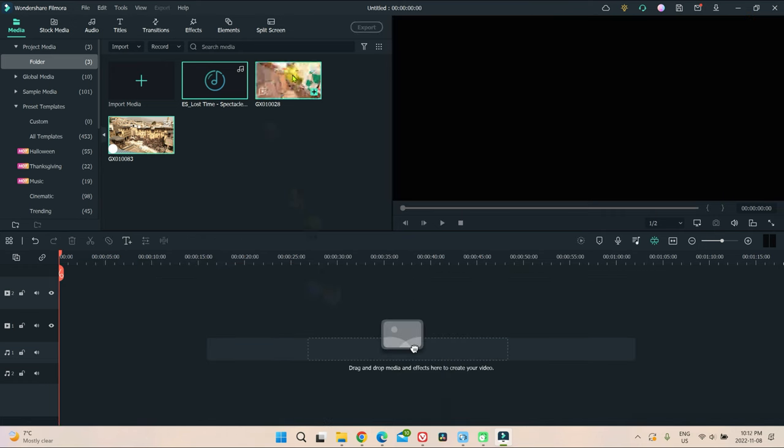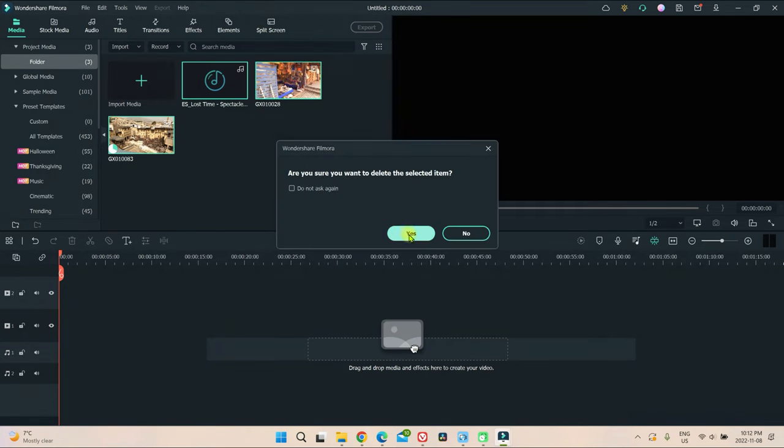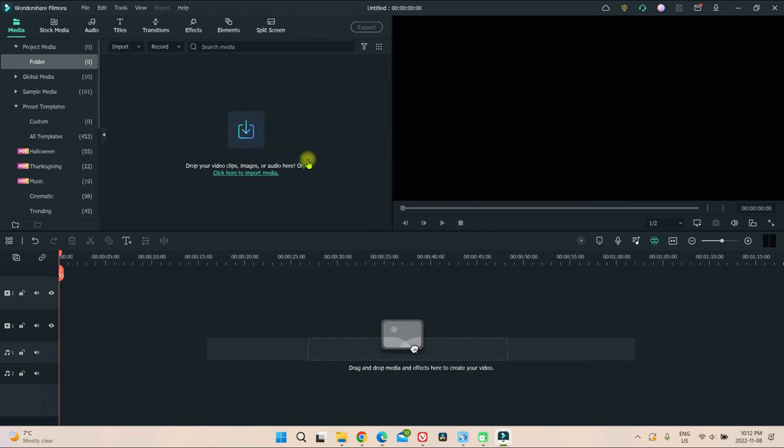So I'll just delete all these, and let's get rid of all these too, so I can show you the next way. Okay, so I removed everything.